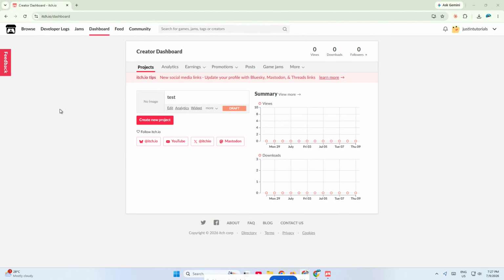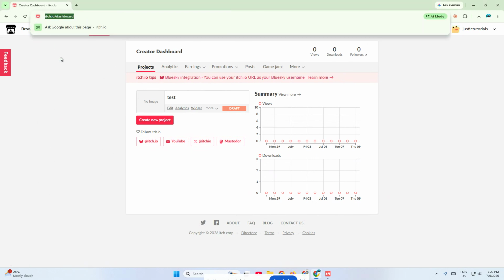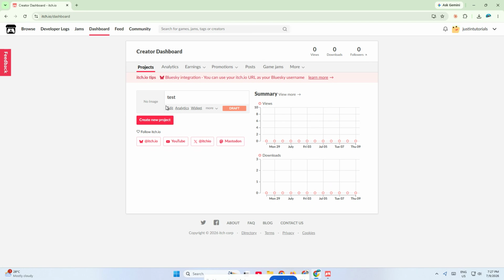First, log into your itch.io account and open your dashboard. This is where all of your uploaded games and projects are listed. Once you're inside, take a look through your projects and select the game you want to remove. Make sure you choose the correct one, because deleting a game is a permanent action and you don't want to accidentally remove the wrong project.